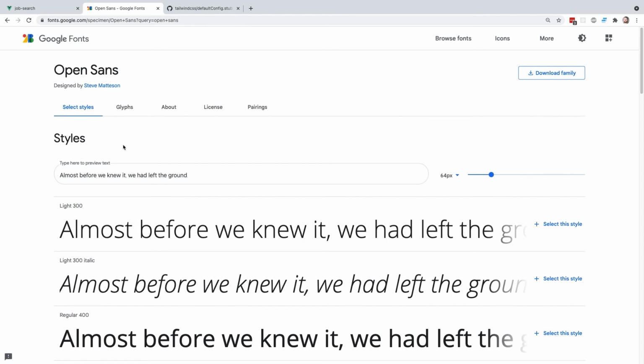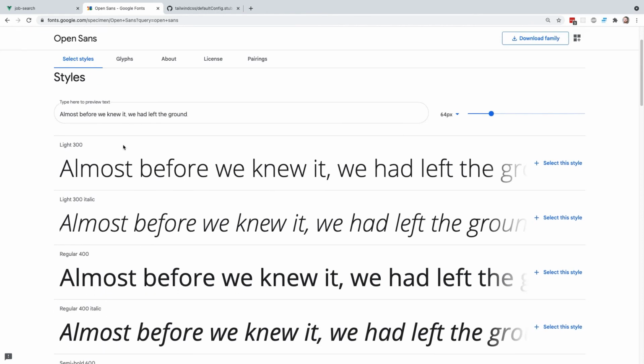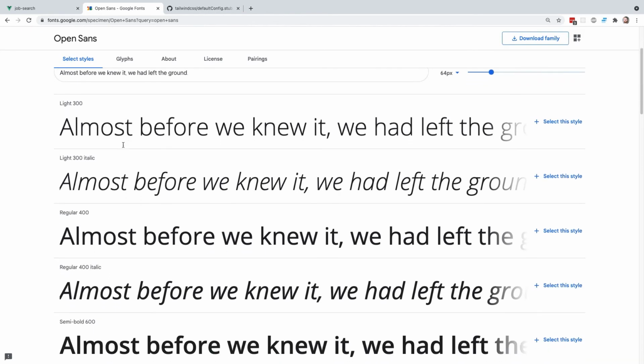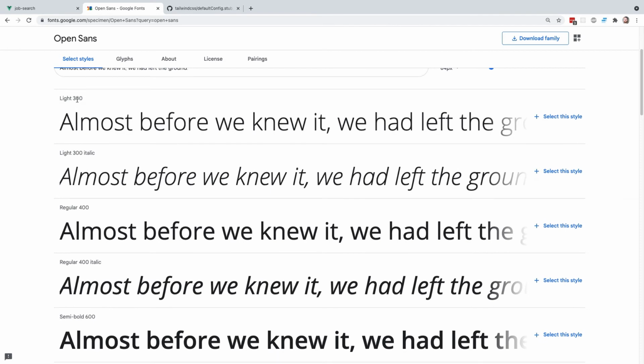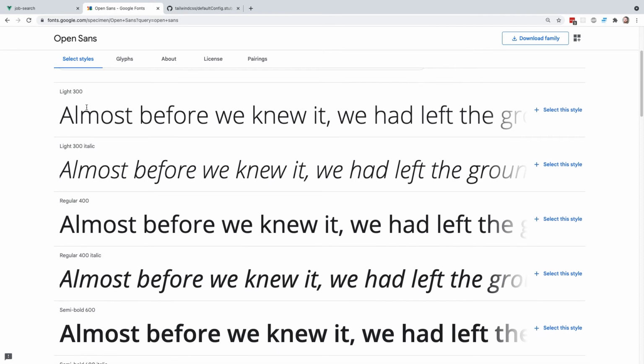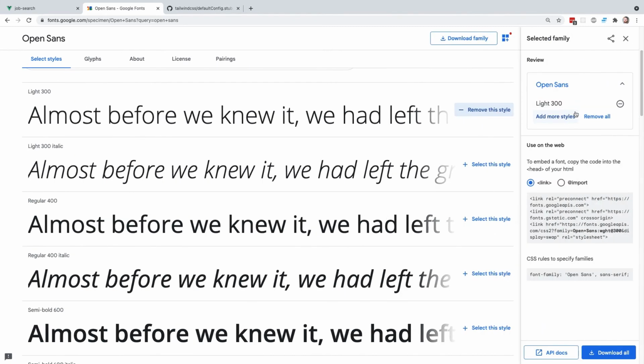And it's going to bring you to this page where we see a bunch of styles or variants of this font in various font weights, like bold, italic, sizes, etc. So as we navigate through this page, we're going to click this select this style button to select a bunch of various variations of this Open Sans font that we're going to need. So we can start with light 300. We'll select the style, and as soon as I do that, we're going to get this pop-up appear on the right. We'll come back to that in just a second.